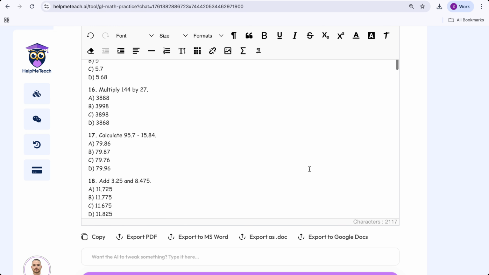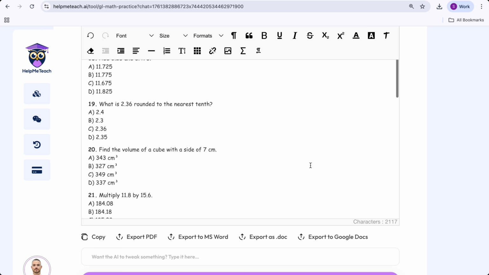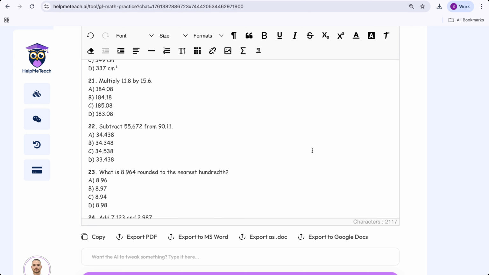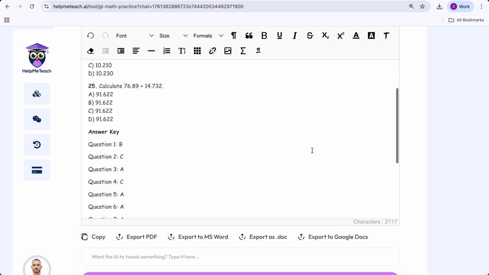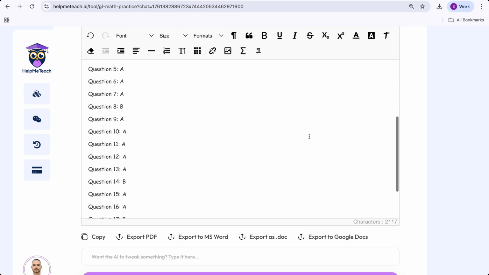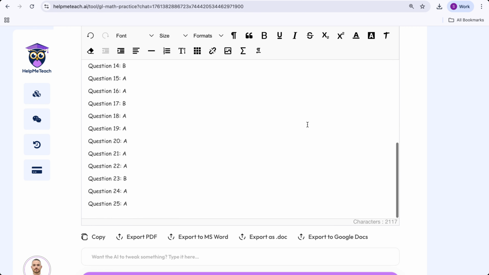If you'd like to make adjustments, use the Regenerate bar. Simply describe the changes you want and click Regenerate. When you're satisfied with your assessment, export it in your preferred document format.